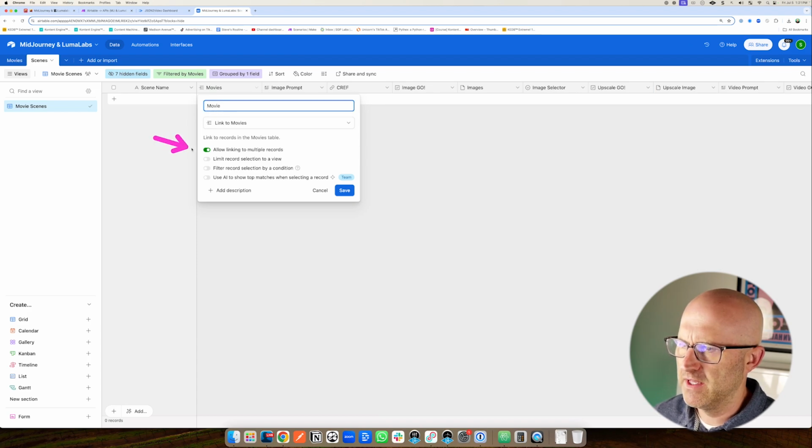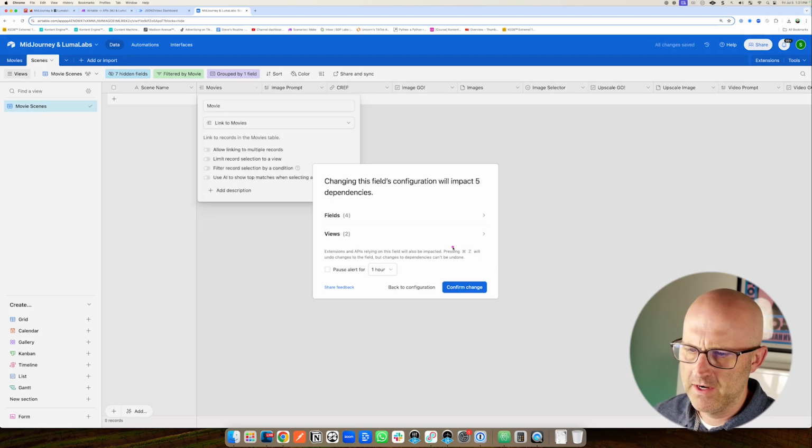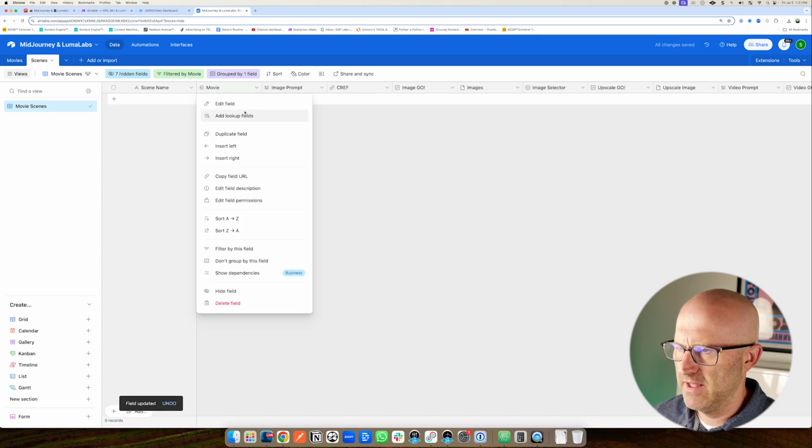And because a scene can only be connected to one movie, I'm going to change it from movies to movie. And I'm going to disable the allow linking to multiple records. Go ahead and confirm that change. And then I'll go ahead and hide this one last time.